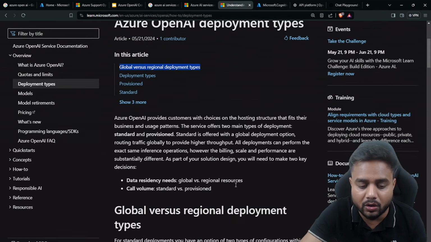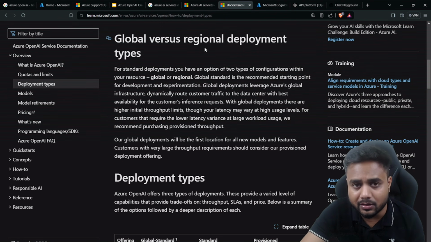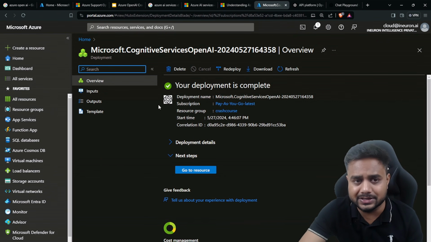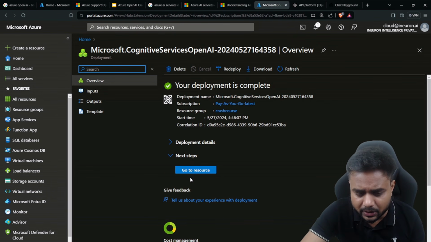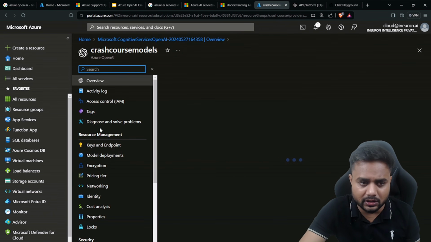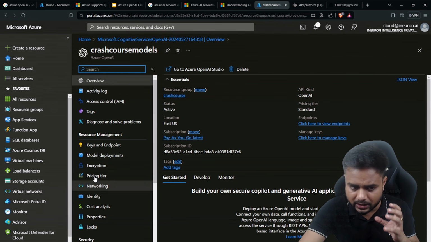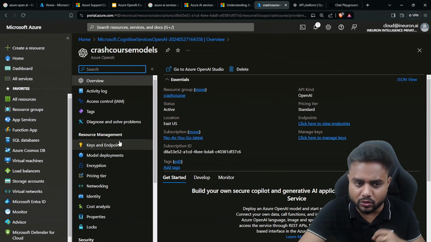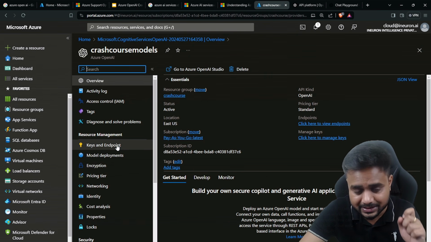Now I hope all the basics are clear. Coming to the next part. Once you open your Azure, here you can see it is ready. Simply click on this, go to the resources. Once you click on it, guys, it gives you different options, right? No need to go through each and every option as of now. Let me show you which ones are necessary for you.